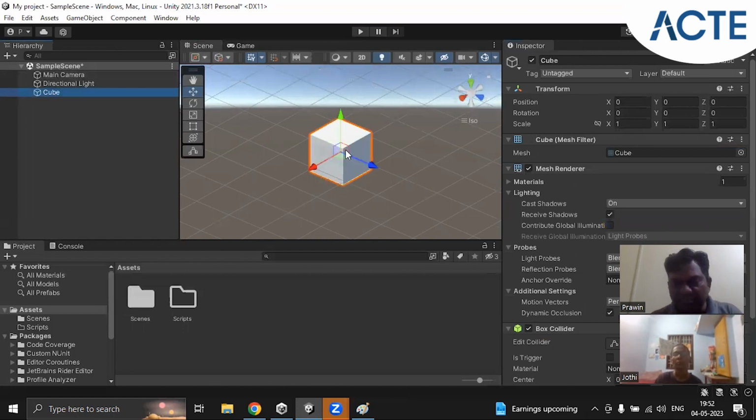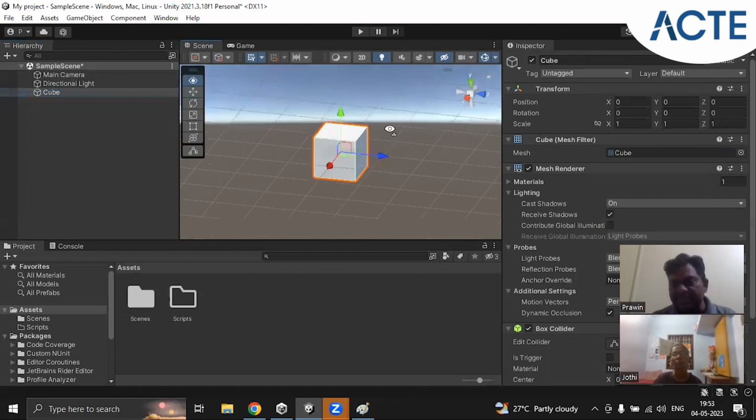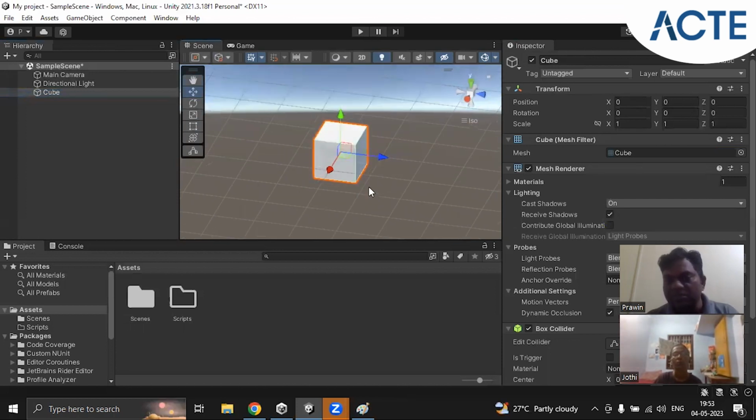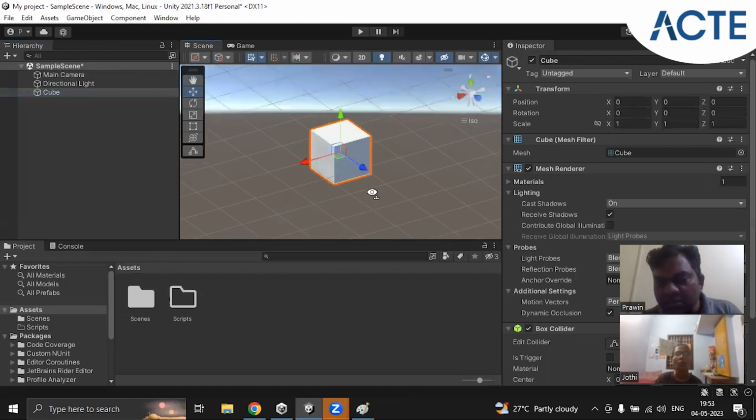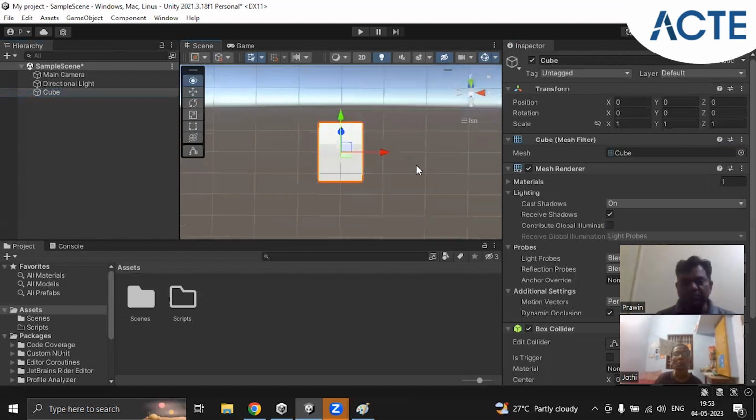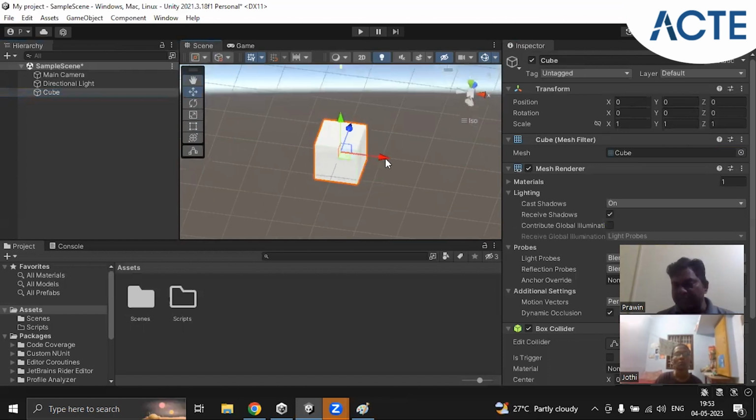Now you can see a blue direction line is there. Sorry, this is not the x-axis. Like this, you have to point out. The red direction line is there, that is the x-axis. If you move like this, it will be moving in the right direction. First we'll make it 0, 0, 0. For moving, we have to drag that line with the mouse. You have to drag this red line to wherever position you want.